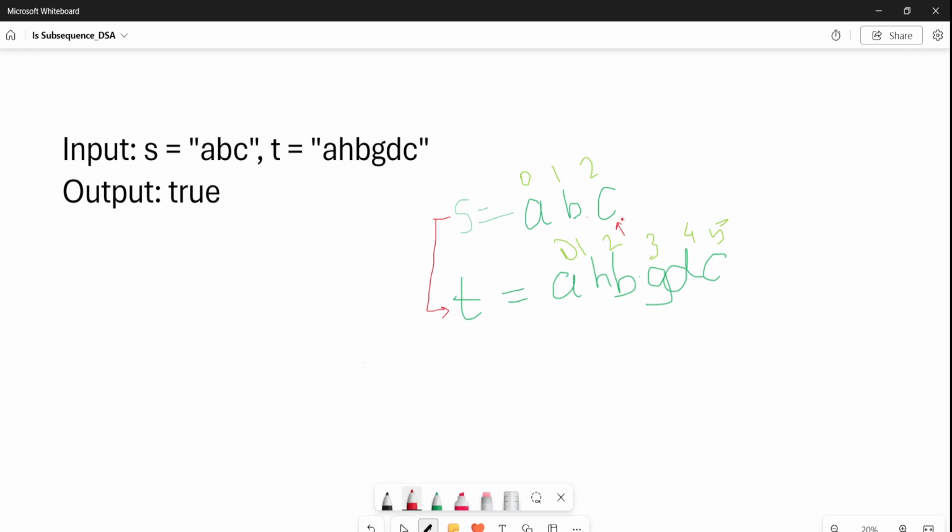So I will come here and then J will come here, right? Similarly, we will check if S of I is same as T of J. Are these two values same? No, they are not same. So what we will do, we will increase this pointer, not this pointer, right? Because we are checking if this is present in here or not. So we will increase this also.